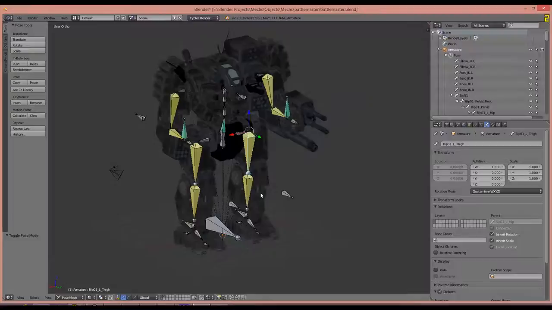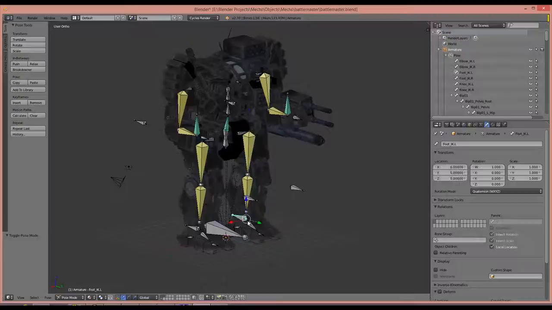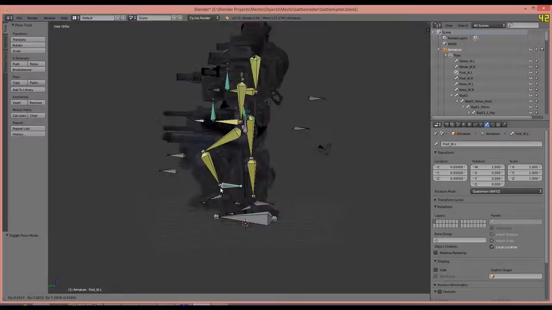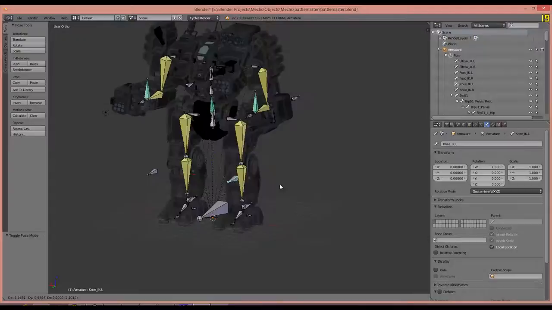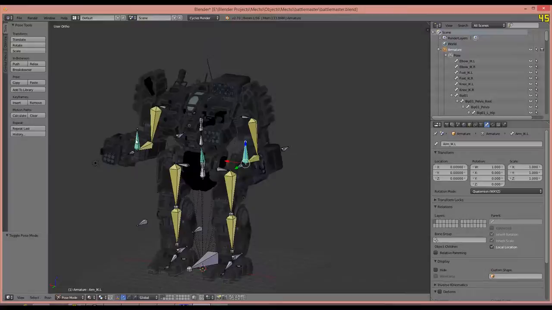All right, let's just take a quick look at where we are. We have a foot root bone, which we can grab and move around like that. Here's the other one. We have a knee one, which we can use to twist the knees around. We have a couple of arm ones, which we can wave around like crazy. Wave our hands in the air like we just don't care.